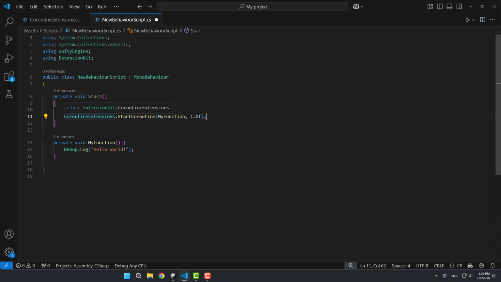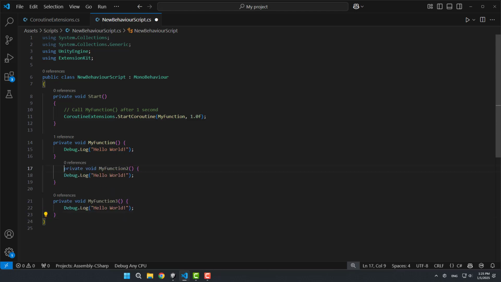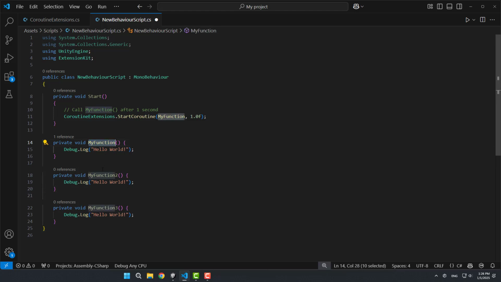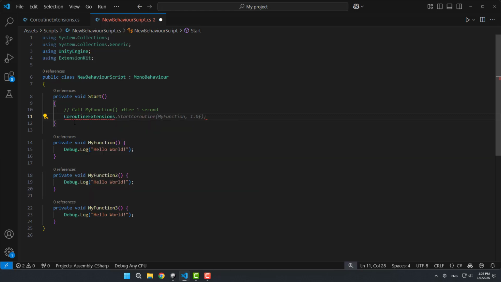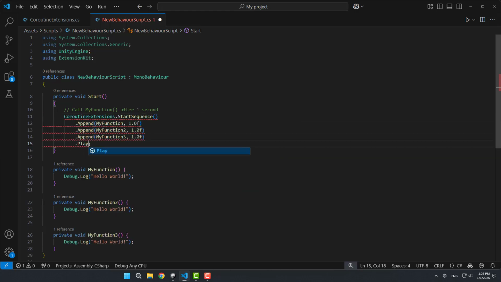Pretty cool, right? So, what if we want to call multiple methods in sequence? Will we need to call this method repeatedly? Of course not. For example, let's say we have several methods to execute. You can create a sequence, append the other methods to it, and simply call the play command at the end. That's all you need to do.